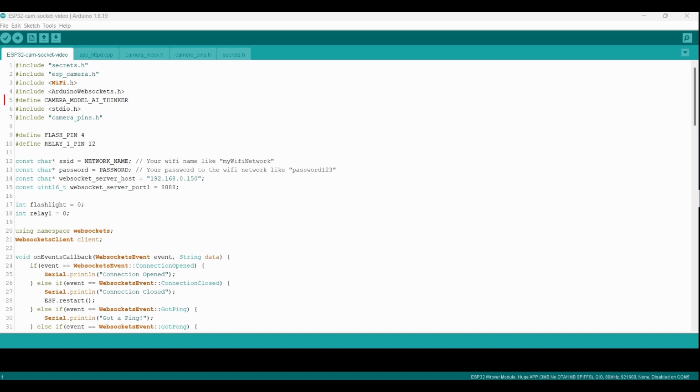This line sets the camera model to the AI Thinker model. This is necessary to configure the camera pins correctly, as different camera models use different pin configurations. This provides access to the standard input-output library of C, which includes functions for input-output operations, like reading from and writing to the serial interface.